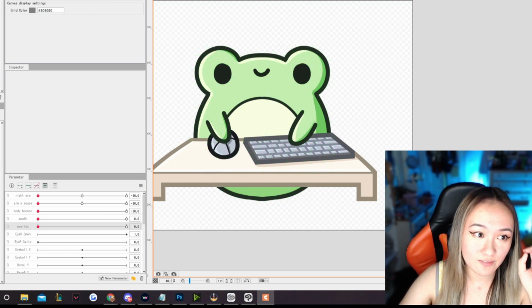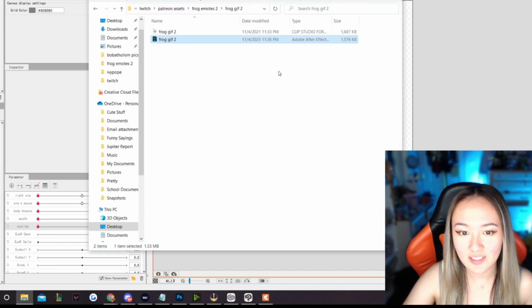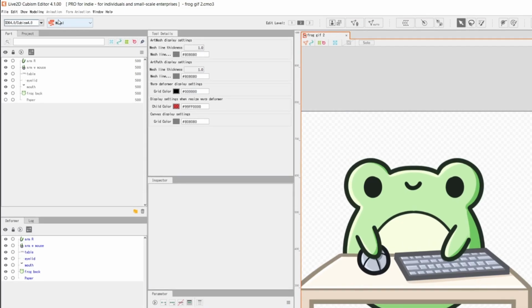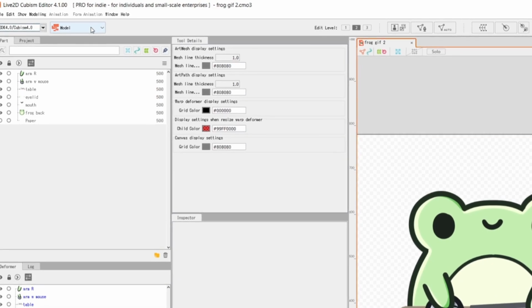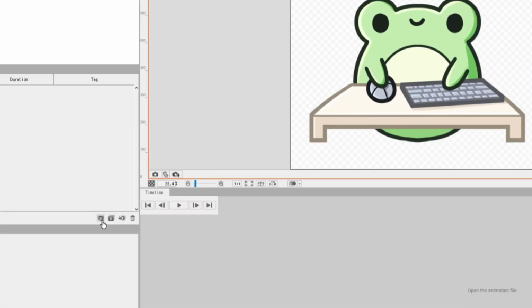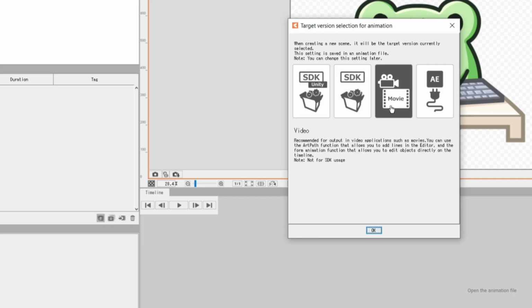So make sure you hit file, save your rig, and I'm gonna save this as frog gift2. I just like to save with a lot of numbers. Okay, it's saved here. We're gonna close this. Now under this drop down menu where it says model, click that and click animation. Now you see this very small movie tile thing. We're gonna click that, create new scene, and create a movie scene.